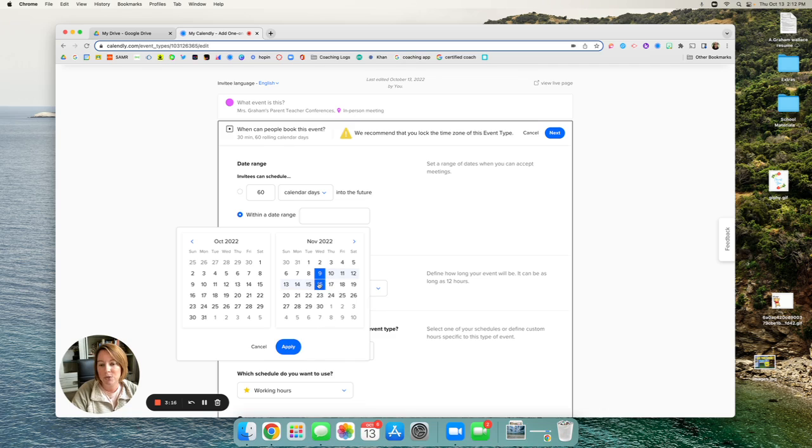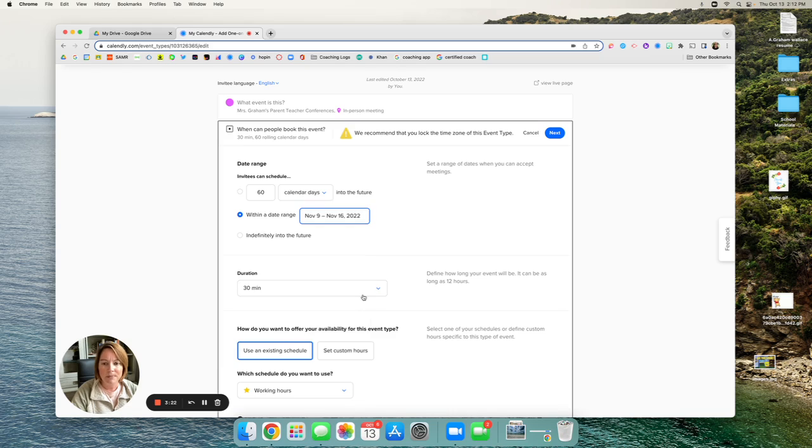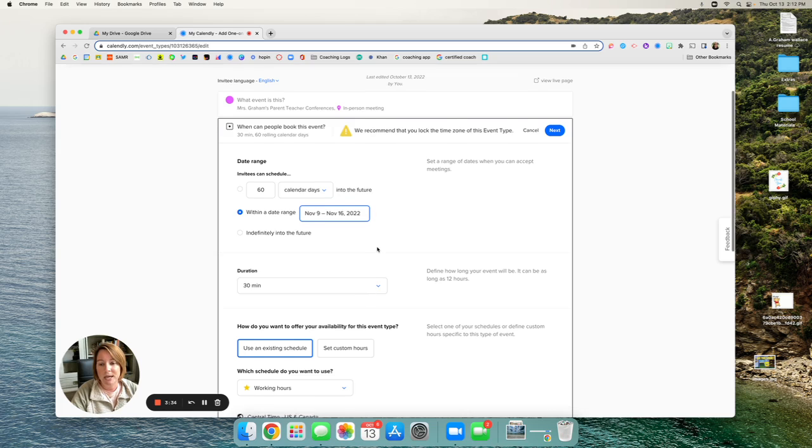Okay, so those two dates are blue, which means I'm going to give it that 1 week date range. And I'm going to say apply. And you'll see in a minute why I chose to do a 1 week date range. I'm not sure if your parent-teacher conferences are back to back, but I'm assuming that they probably are not. So you'll see why I did that here in a second.